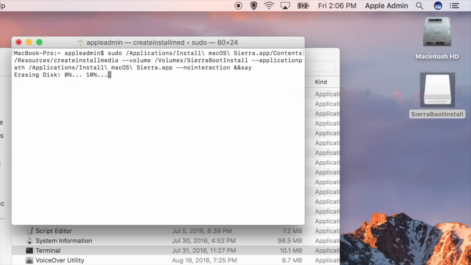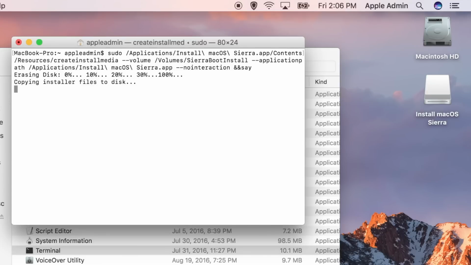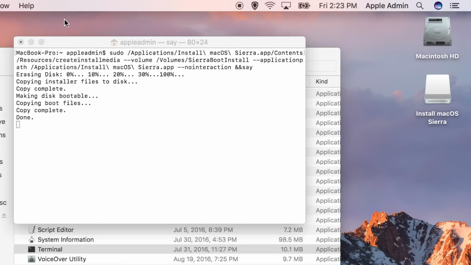It may ask you for your password here. It'll erase the disk, or the flash drive, and copy the installer files to it. So it's important you don't have anything on there. It really should be a brand new USB flash drive because it's going to wipe out everything that's on there.